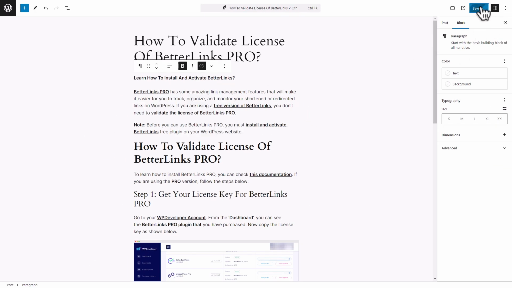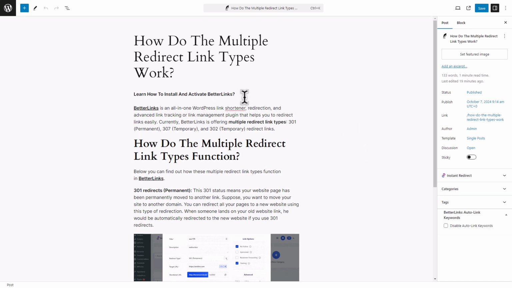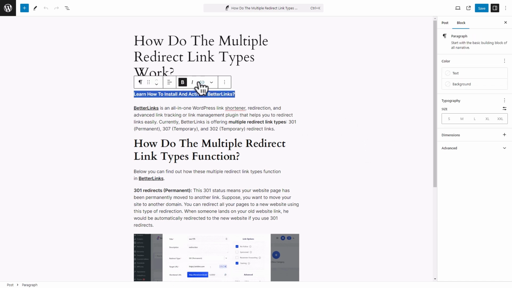Then save it. Go ahead and add your link to a few more blogs or sources. Just remember to use a different parameter for each one. It's like giving each link its own special identity.